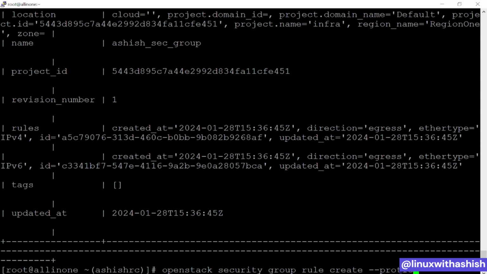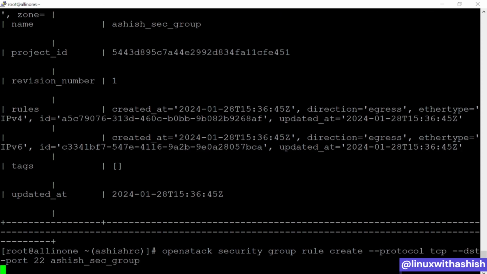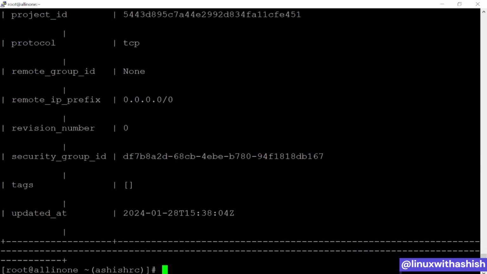And then the protocol, what I want is TCP. Okay, and then for example I want for the destination port, DST hyphen port. I want to enable port 22 to this security group, Ashish_sec_group. Okay, this is the name of the security group. So I have created a rule for port 22. Now it will be enabled for port 22.